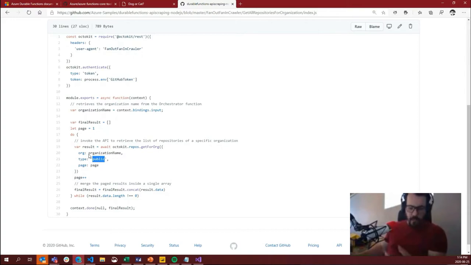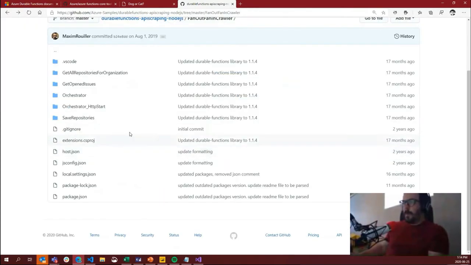So we don't want to do anything private, or anything where your token has access to weird things. We only want public ones, and it will retrieve all those repos. That's all it's going to return, right? Just the repositories that we need to process.